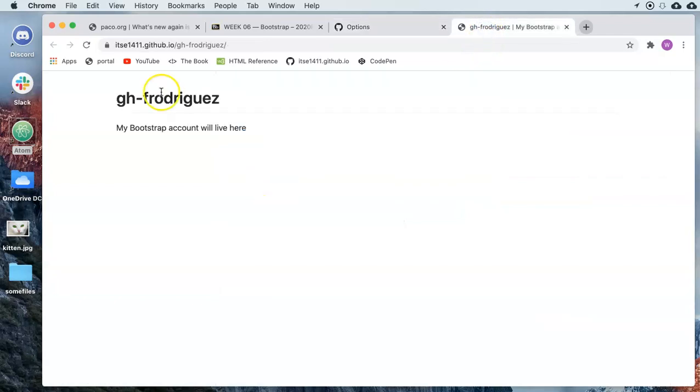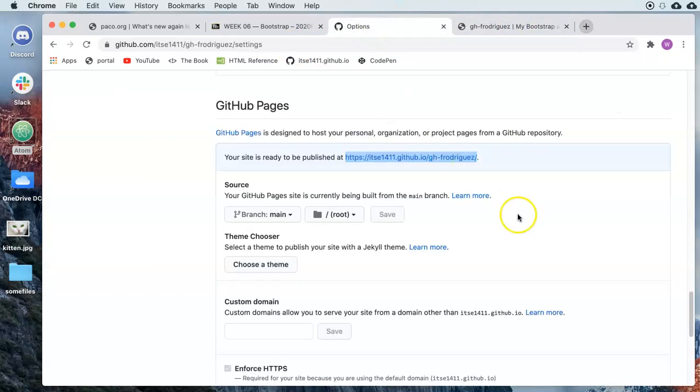It's going to have just a README file. So my Bootstrap account will live here. This is no longer in itsc1411.github.io. Instead it is in its own repository space in the main branch. Okay, I'm going to leave that open because I'll need it later.